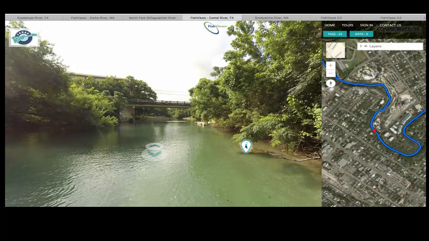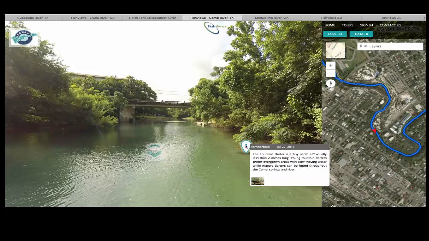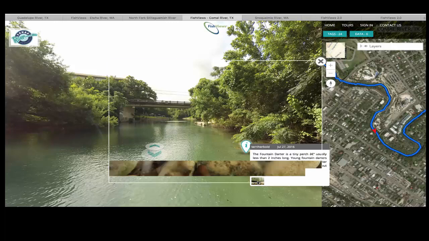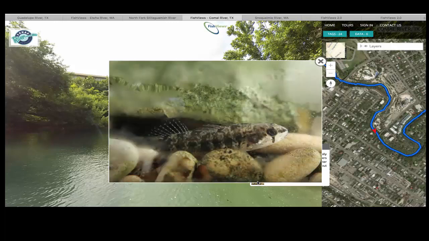And this tag that was contributed by the Edwards Aquifer Authority was designed to help the public understand about the fountain darter, and they uploaded a picture of it to show everybody what it looks like and talk a little bit about the habitat for it.